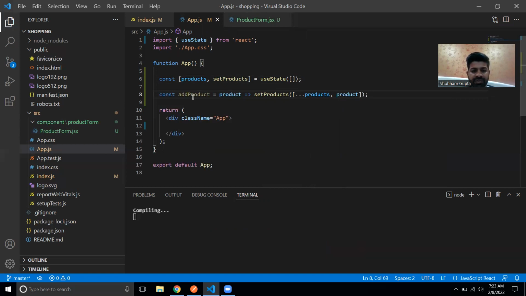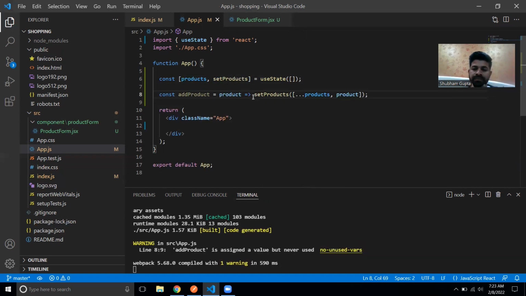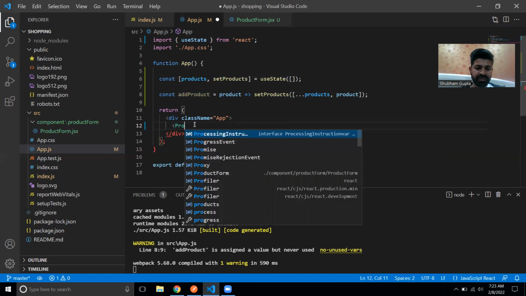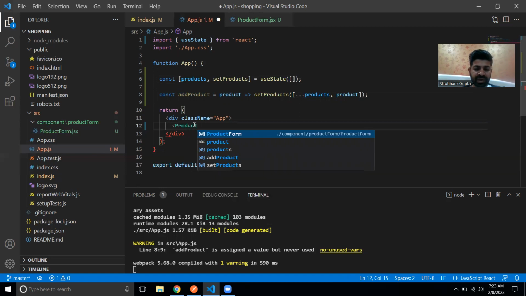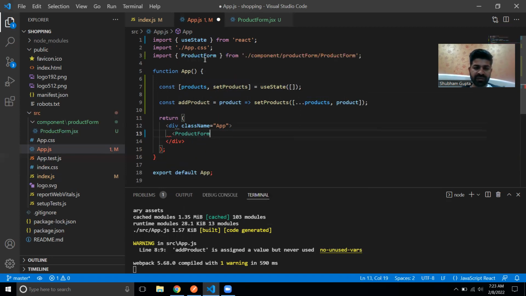But this product value is this function's product, and we still don't have this product. Where can we get this product? For that, we need to pass this addProduct method to the ProductForm component. So let's have ProductForm here, and it will automatically get imported on the top. Now we pass addProduct as a prop.